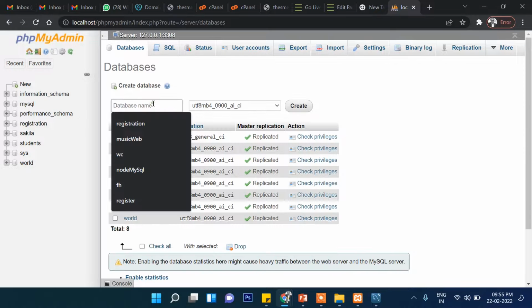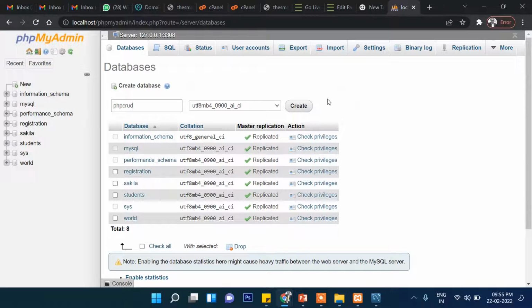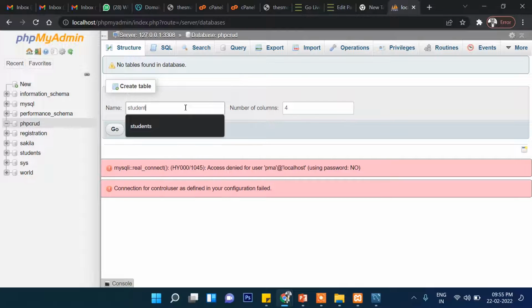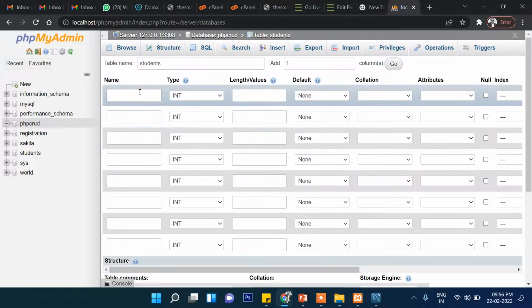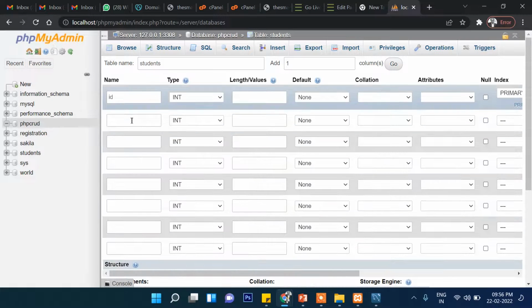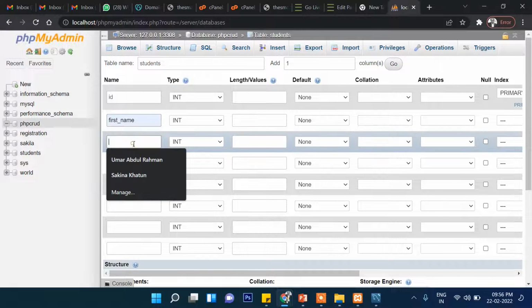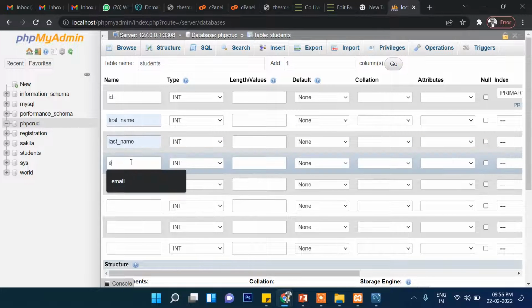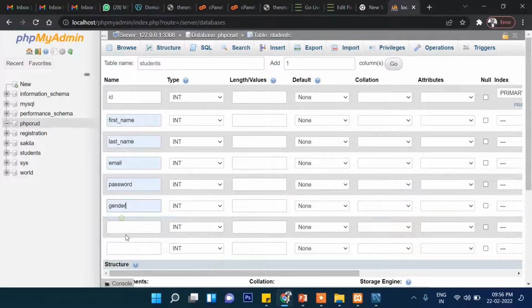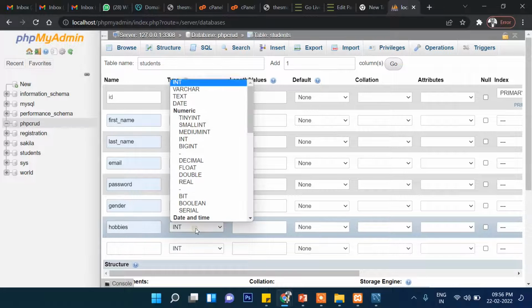Anyway, now what we are going to do, first let's create the database. So here will be php_crud, and here let's create a table called students. So here will be 8 fields. There is ID, then let's make this primary key, auto increment, then first name, last name, email, password, then gender and hobbies. Okay, so these are the fields we are going to create here.